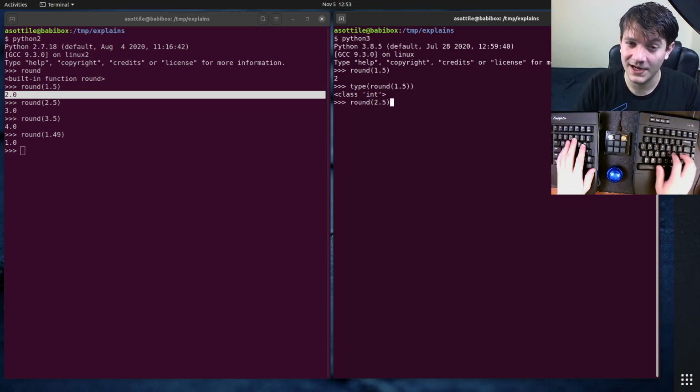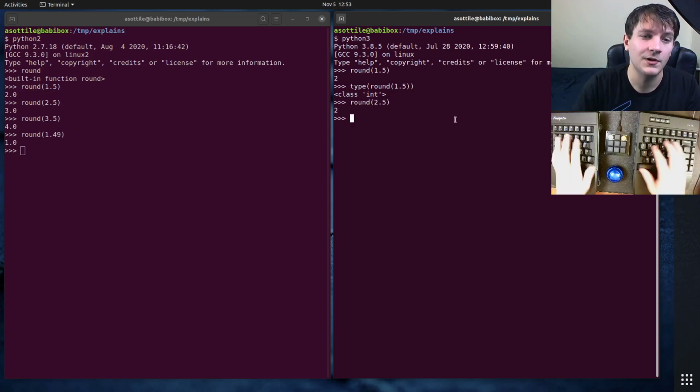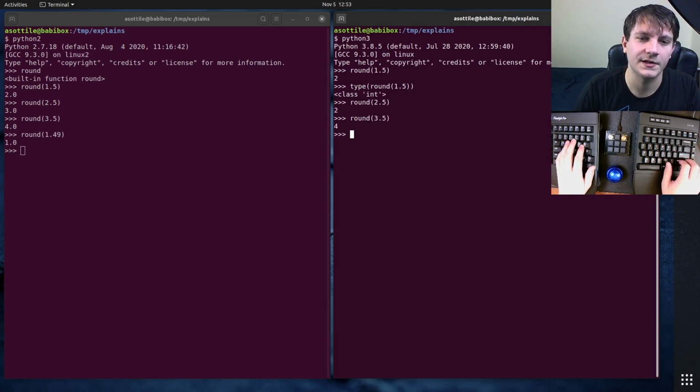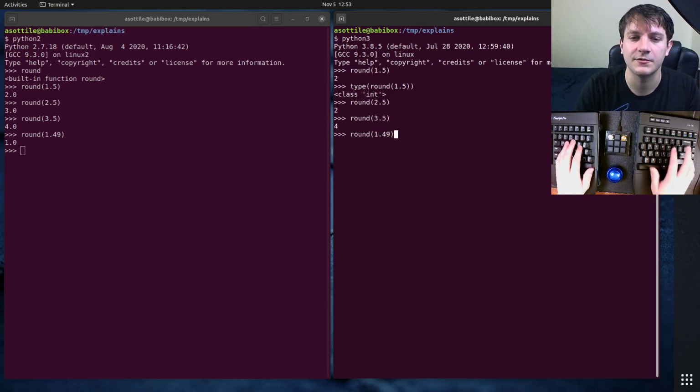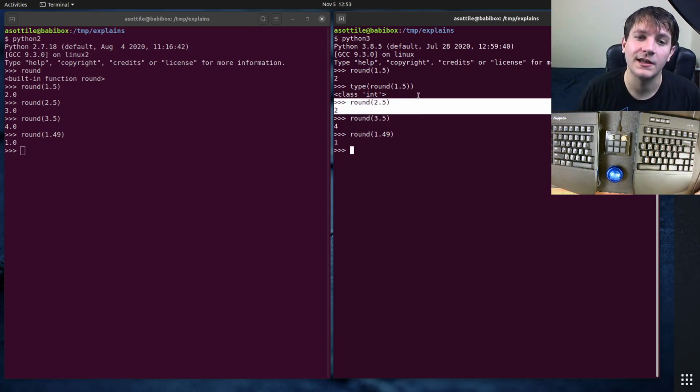And if we look at 2.5, this is where things start to differ. You'll see that 2.5 actually rounds down to 2, and 3.5 rounds up to 4, and so on. You'll note that 1.49 still rounds down to 1, so that's the normal behavior. But this is our biggest change here, in that at the half, it's going to round not up, but towards an even number.